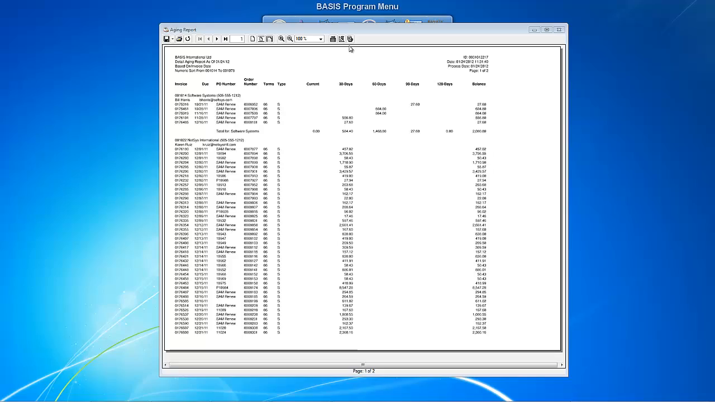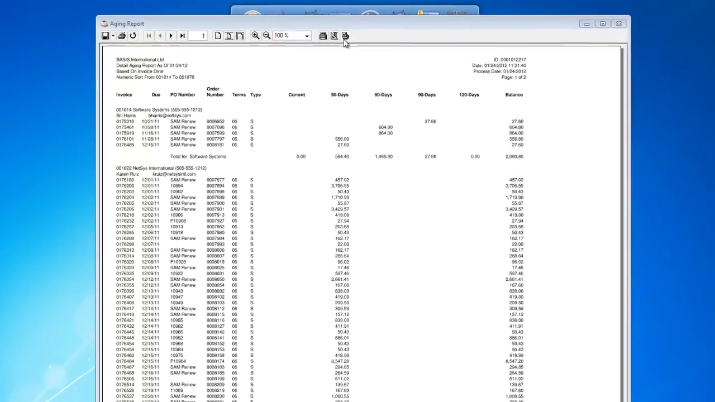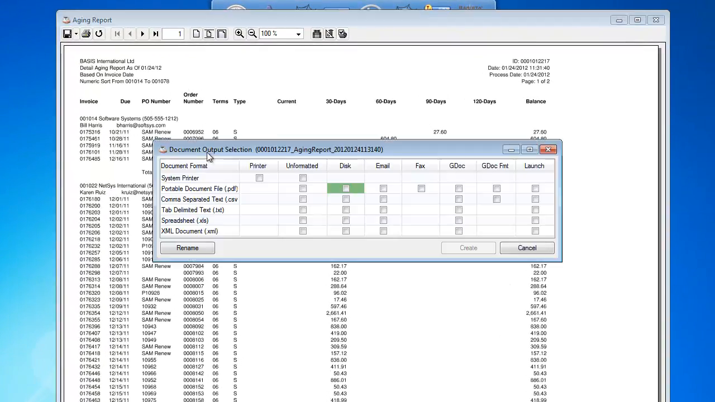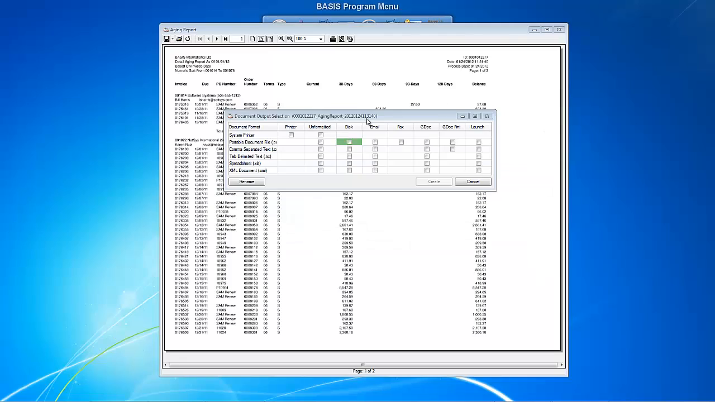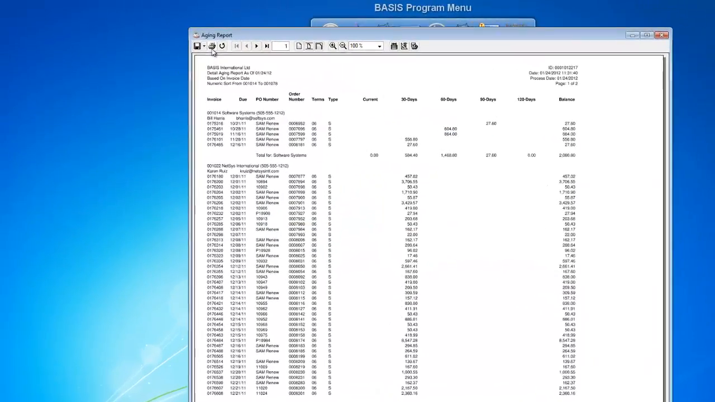Within the DocOut object, you have the ability to select output selections. If you click this button right here, you can see those different formats as well as locations you can save these files. So you have the ability to save out a PDF, a CSV, a text document, an Excel spreadsheet, to disk, to email, you can fax them in PDF format or send them to Google Docs. If we go ahead and click Cancel here, you also have the ability to print to the local printer.